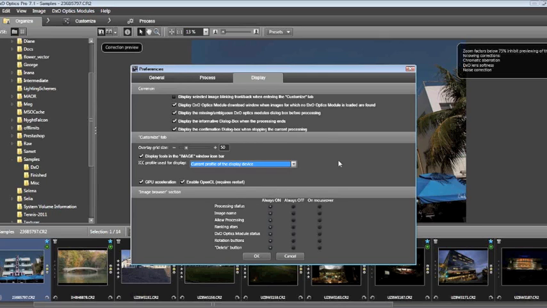Two of the most important features added with version 7 are right here: GPU acceleration and enable OpenCL. Effectively, this allows Optics Pro Elite and Optics Pro to maximize performance through the use of the graphics accelerator or the graphics processor on your video board, as well as the OpenCL standard, which is emerging within the graphics industry as an important and powerful tool for enhancing the performance of computers.